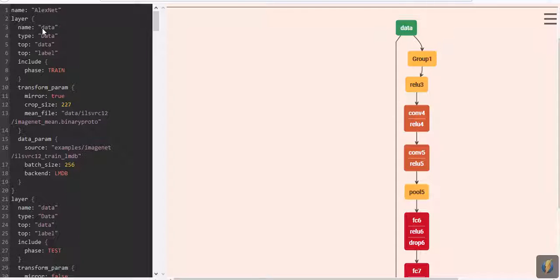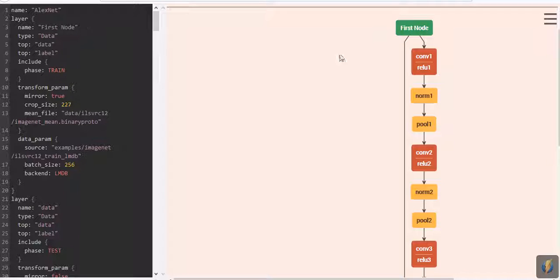So let's say we want to change the name of this first node from data to, let's just call it first node. Okay, so the changes, if we want to display it, now you can see we now have first node. It's just a simple example of how changes to the neural network are updated and performed. So you type the changes, Shift Enter visualizes it.